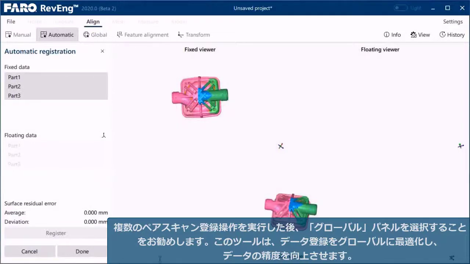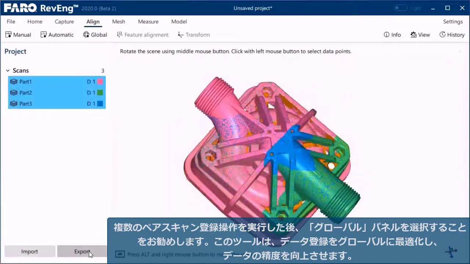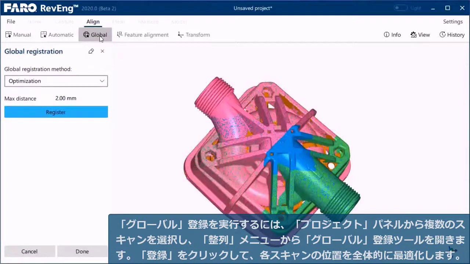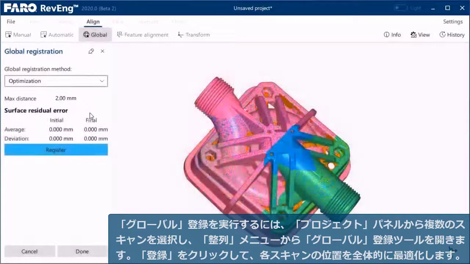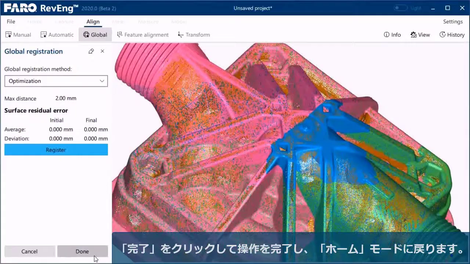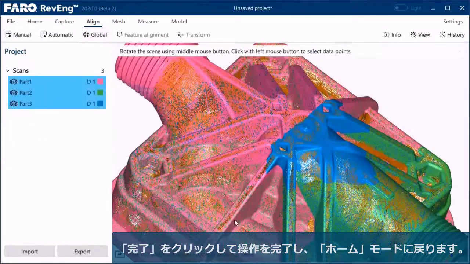After performing multiple pairwise scan registration operations, we recommend selecting the Global Registration option. This tool globally optimizes the data registration and improves the accuracy of the data. To perform a global registration, select multiple scans from the project panel and open the Global Registration tool from the Align menu. Click Register to globally optimize the position of each scan. Click Done to complete the operation and return to Home mode.